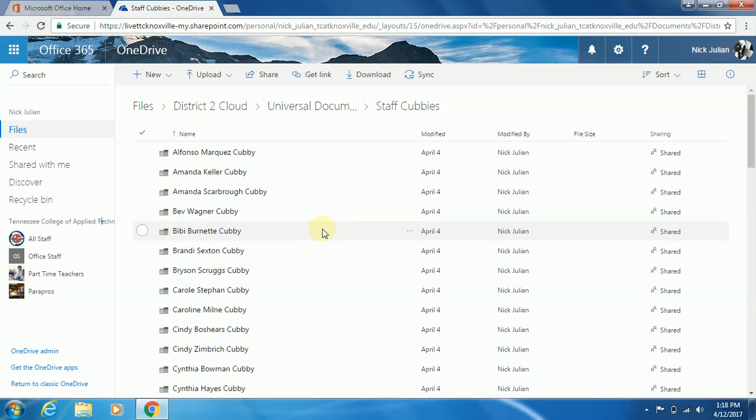And there they all are. Every teacher, lead instructor, parapro, coordinator, all staff have their own cubbies here. The cubbies are folders with no permission set, so anyone can drop anything off into anybody else's cubby, and anyone can delete anything from anybody else's cubby.